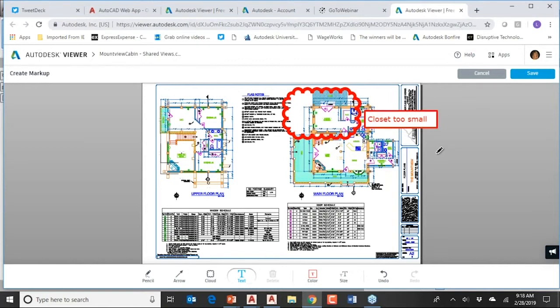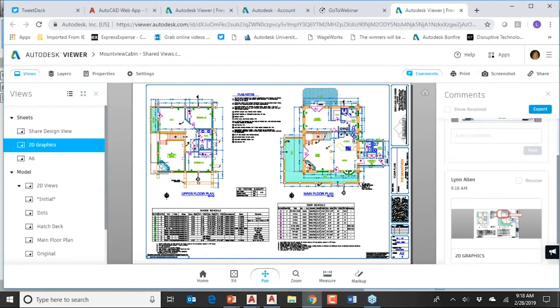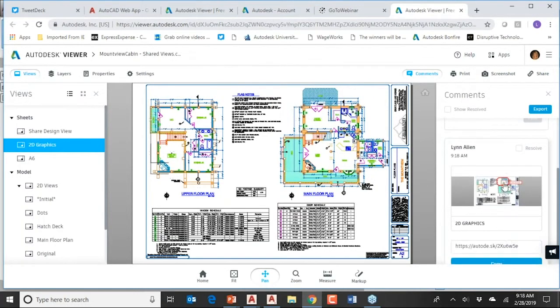So you can do some basic markups on here, and then if I come over here to save, I can actually save what I just did with those markups. Does it override the original DWG? Nope, your DWG is safe. All it does is save this information for me.